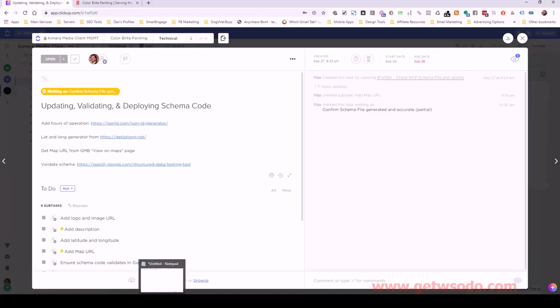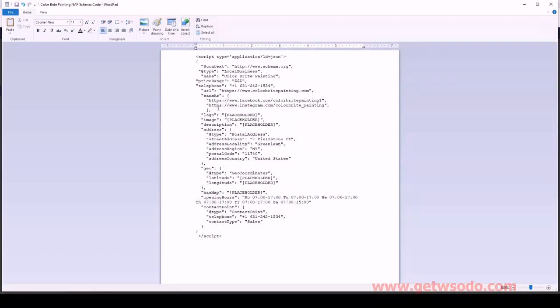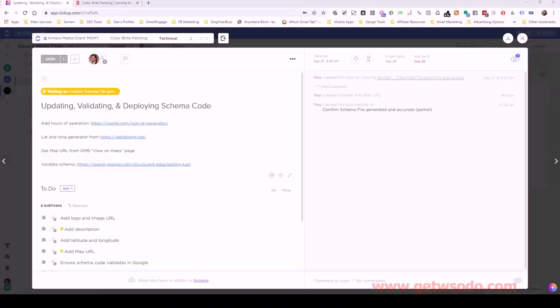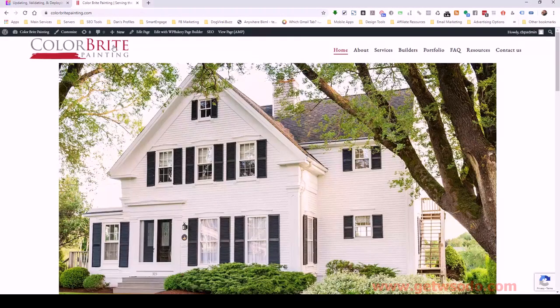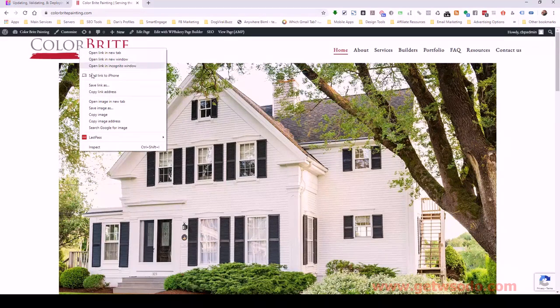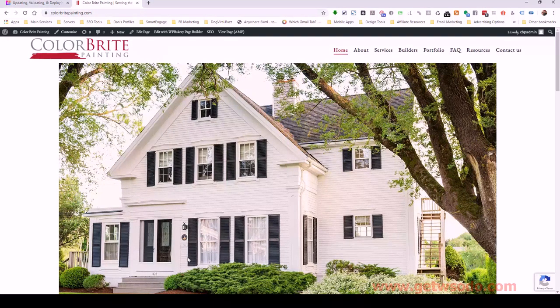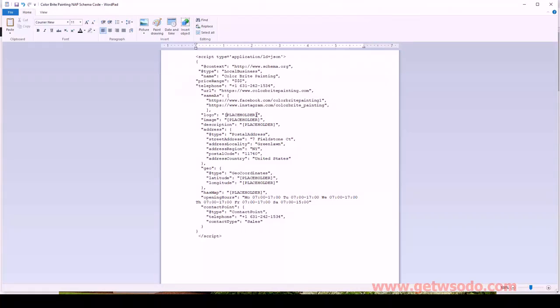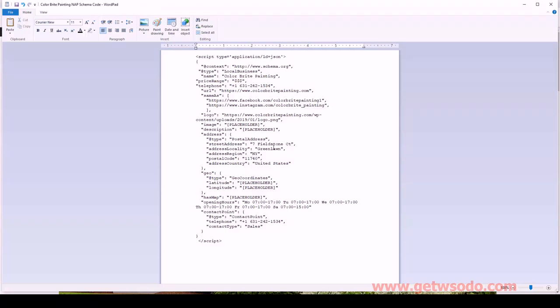So if we go back over to that file, we can see that we have logo, placeholder, right? Image, placeholder. So let's go to the website for this client. And we are going to just right click on their logo and copy image address. Go back over to this file. And then from where I have the brackets for placeholder, I'm just gonna highlight that whole thing. So anything between the quotes, we wanna keep the quotes and then paste. And you can see we pasted in the URL direct to that logo image.